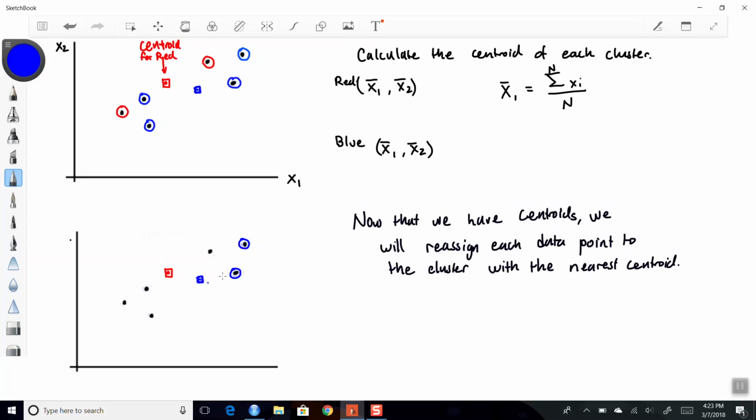So the blue centroid is closer than the red centroid, so this gets assigned to blue. And now we have to ask which centroid is closer, and if I look, I'm going to say the blue one is closer than the red one. You guys agree there? So we will go there, okay?